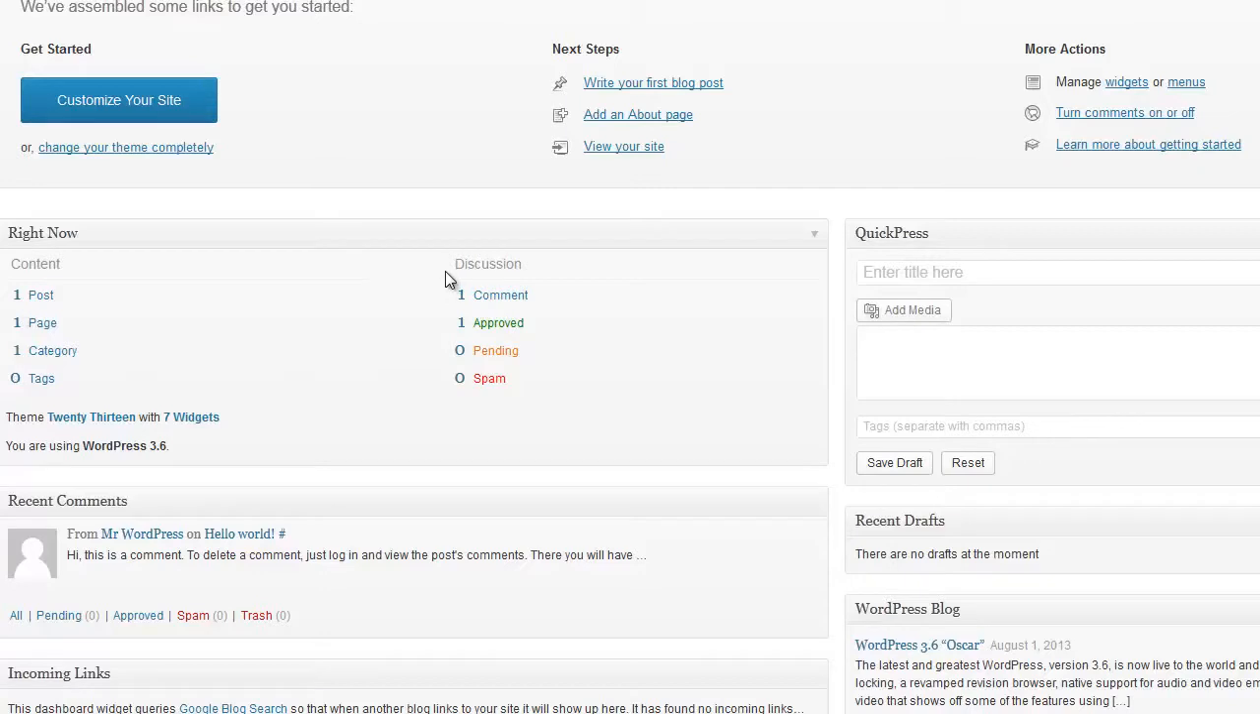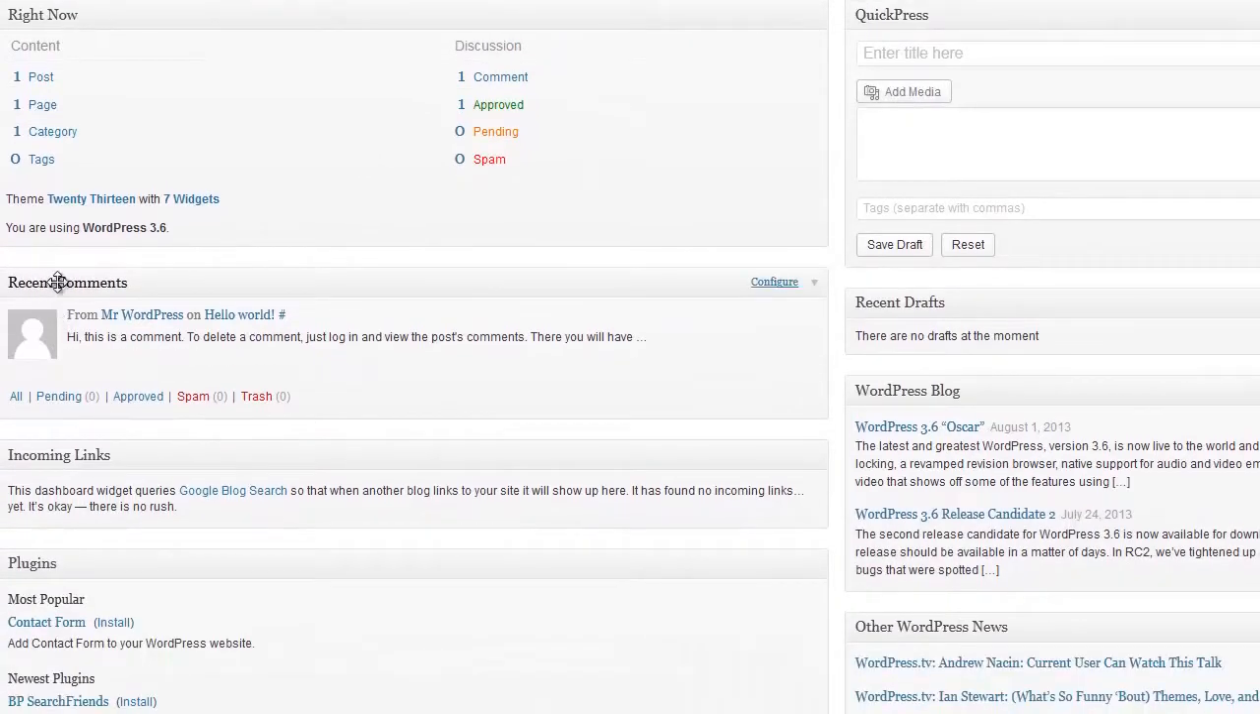On the right-hand side, we have our discussions. So we have one comment that has been posted on our website. That's also a demo comment. Scrolling down here, you're going to see a list of all your recent comments on your website. Again, this is the demo comment that is automatically posted for us. We have incoming links. These are the links that are being linked to our website, so you'll be able to see a list of your backlinks here.